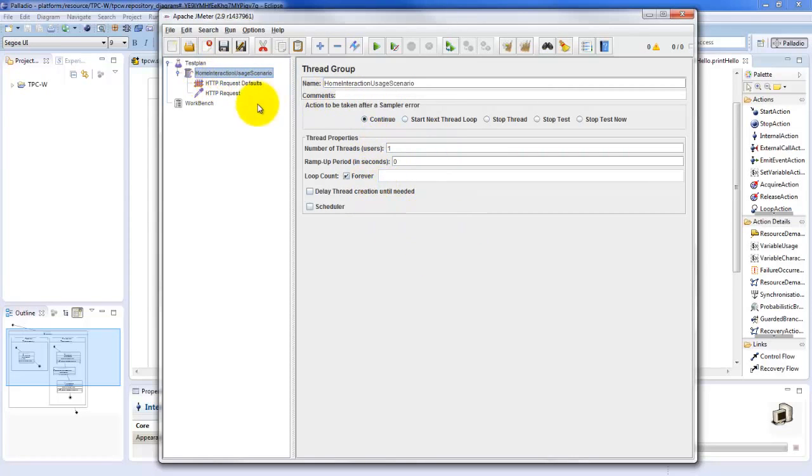This load generation configuration now models what I've specified already in the model. All I have to do now is push the play button and the load generation will be started. Afterwards I can press the stop button to stop load generation again. And that's it for generating load.